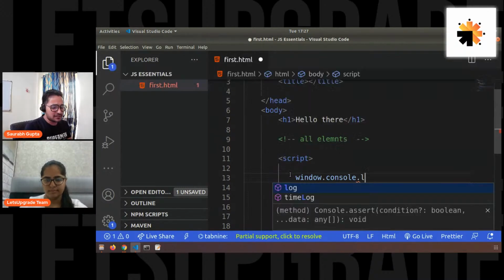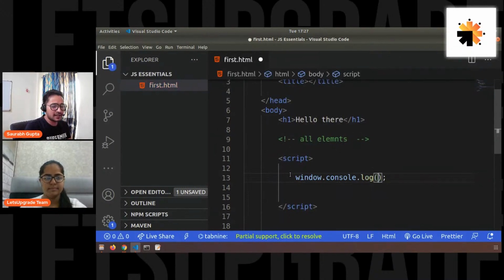So console has a function named log. And if you want to write anything, you can put it in double quotes and say hello there. And this hello there will be printed on the console, right? Just remember this. So you can use the console object, and then the log function of the console object, to print anything on the console. Now let's save this code and see it.